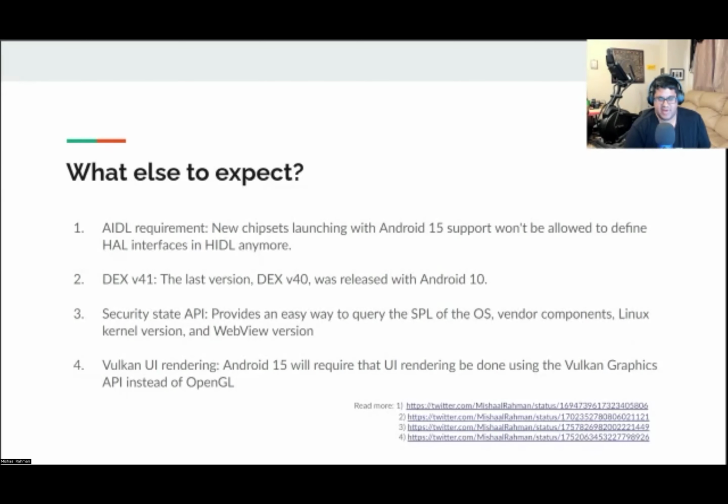Some of the other things to expect, because there's no possible way I can fit everything into this 30-minute presentation. So I have intentionally left some things out. I've also listed some of the things that I think you might want to read more on by clicking the links after the presentation. So, what else to expect, you can read right now.